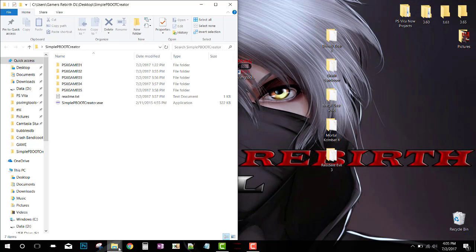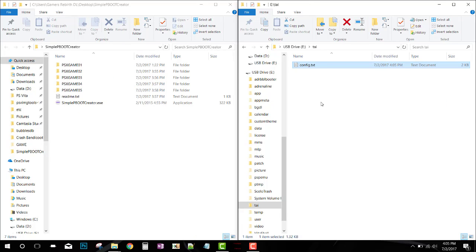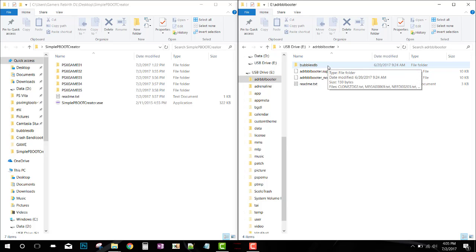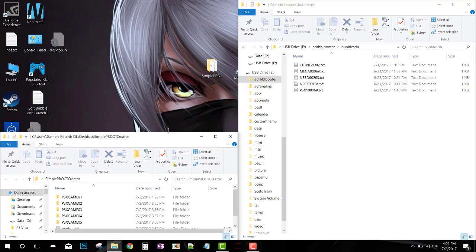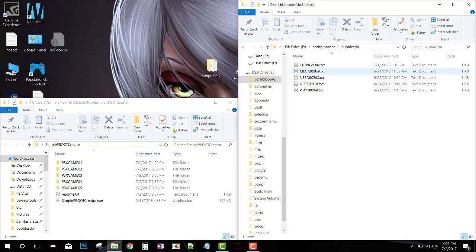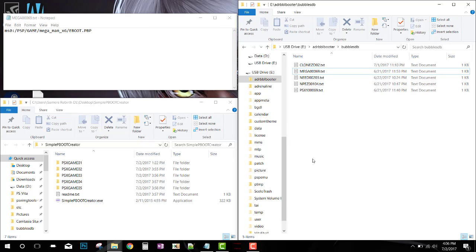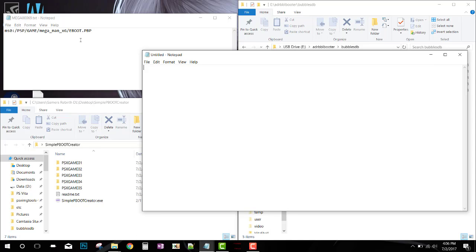Now we're going to create our game text file. So we go to our PlayStation Vita files, and we go to Adrenaline Booter, Bubbles database, and we launch either Notepad++ or regular Notepad. So what we're going to go ahead and do is put the path so that our bubble in the live area or clone can know where to find the information.